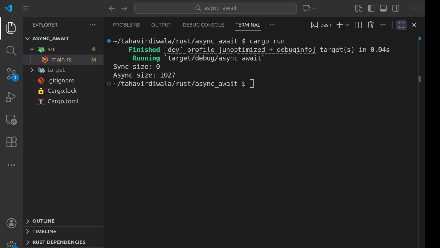Every variable you hold across an .await point must be packed into an enum. This uses more memory and puts more pressure on your CPU cache. If you have thousands of these, the zero cost abstraction starts looking pretty expensive.